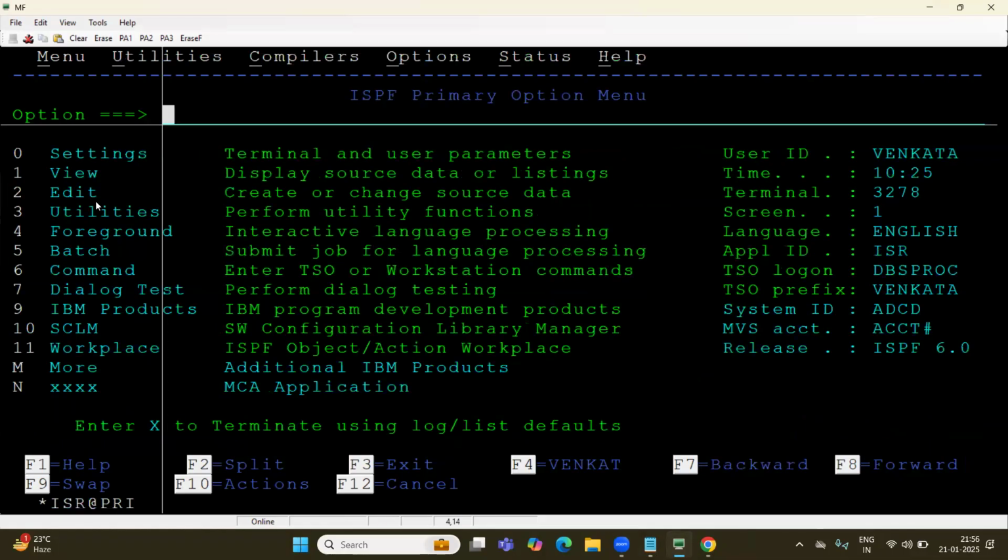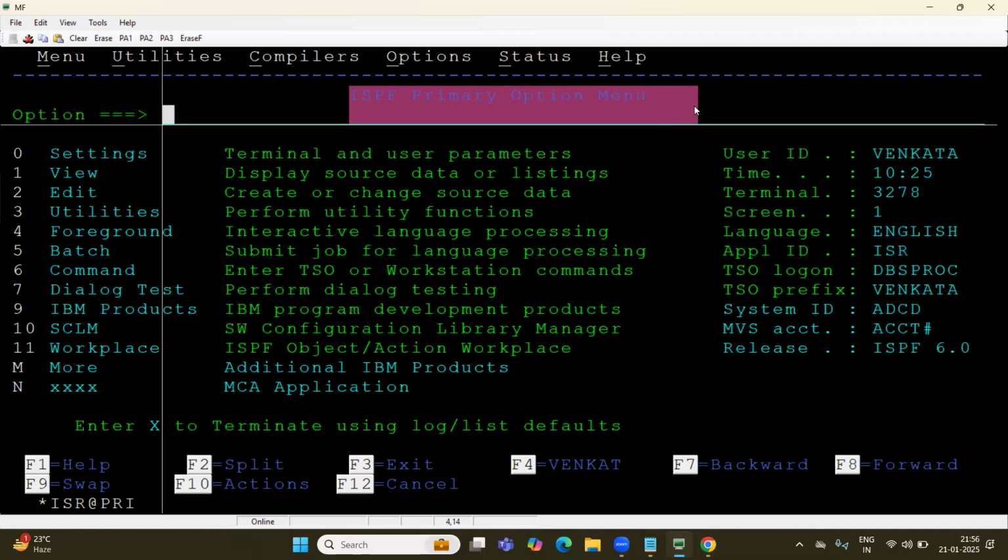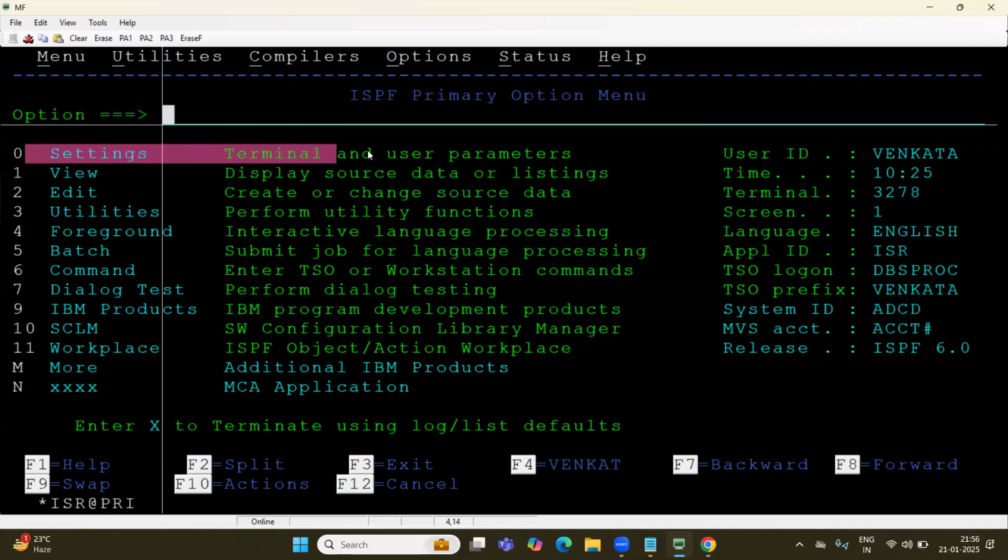Then we have something called 0. Let me explain one by one. To make changes to terminal and other parameter settings, we use 0 on the ISPF primary option menu, but we don't use it. So today will be the first and last discussion on the 0. Already we had a discussion about it. That's all. We don't discuss anything else on top of that.